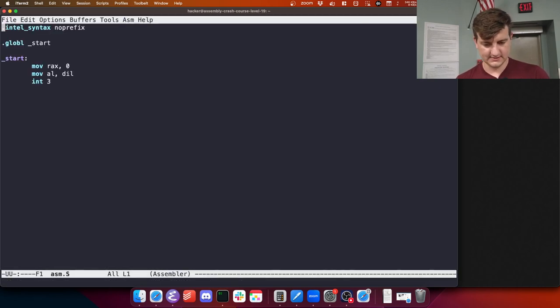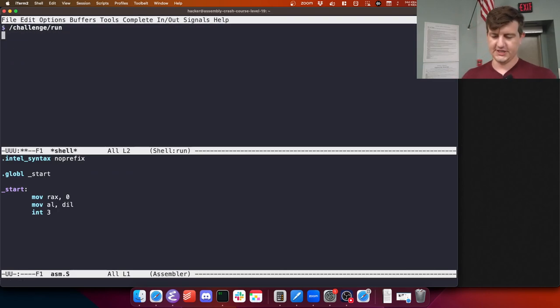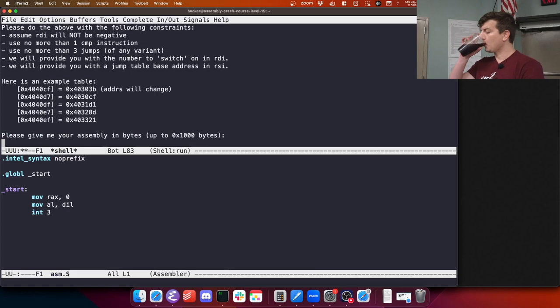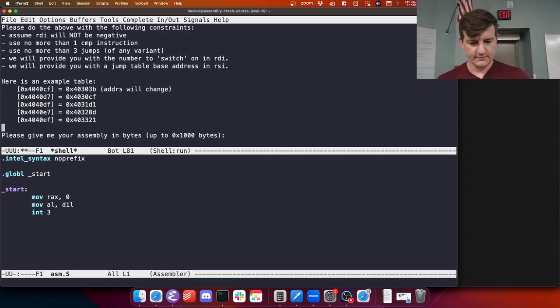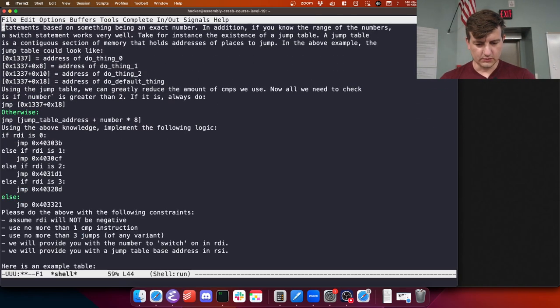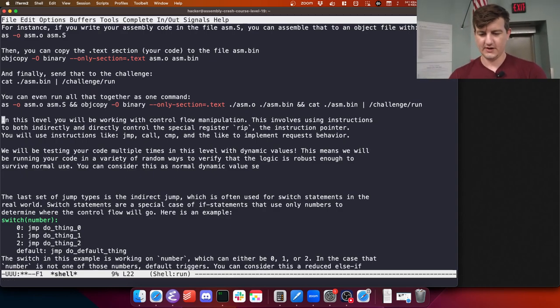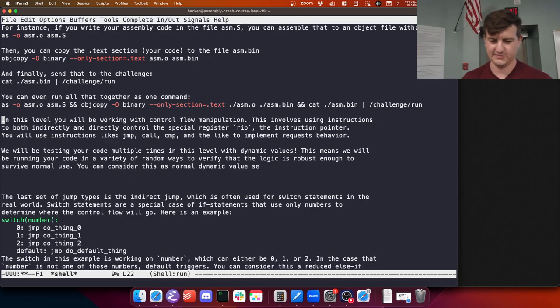All right, Emacs, and we want a shell to look at some stuff. Run the challenge. Okay. Read the challenge, so it's not just running it, right? Okay, normal instructions. In this level, we'll be working with control flow manipulations. Great. What should we be thinking about with control flow manipulations? What instruction? All together now. Jump, thank you. Yes, we should be thinking jumps.